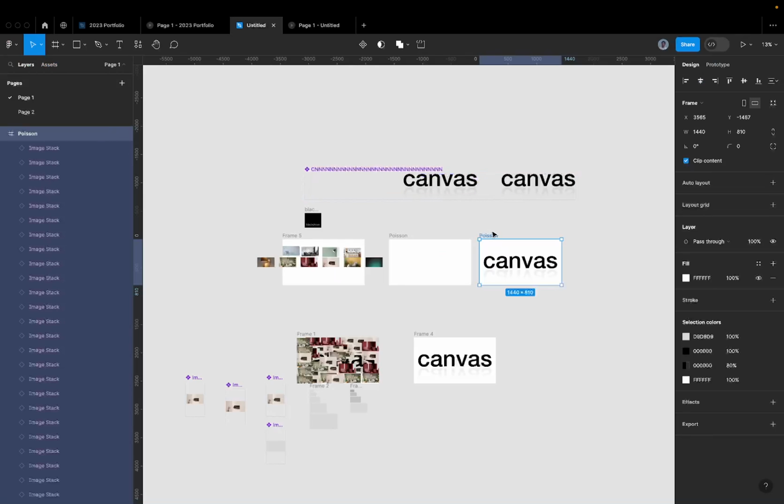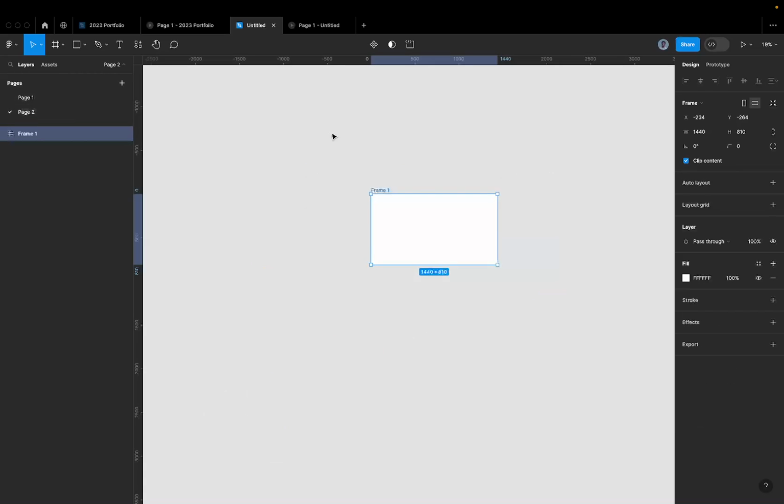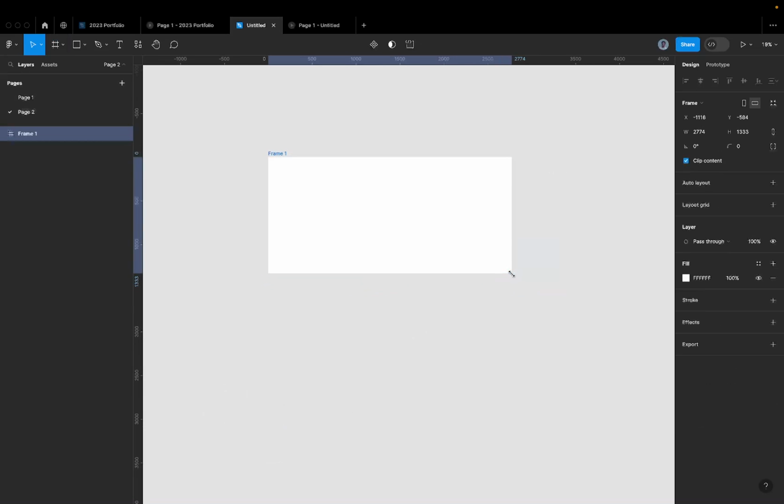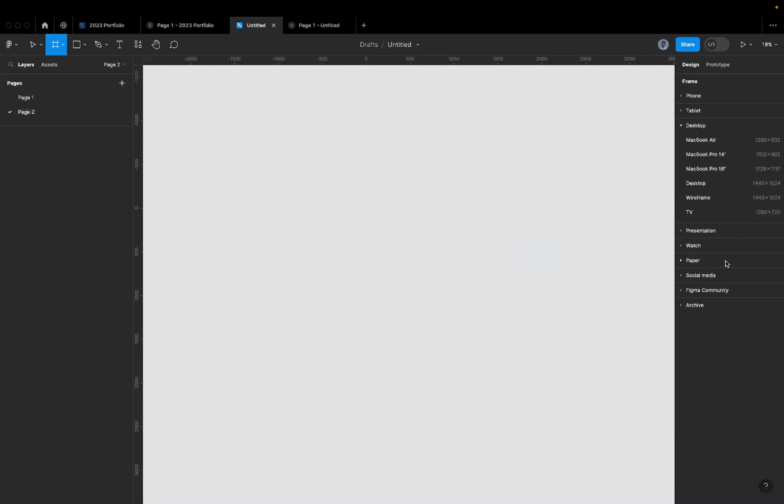So without much ado, let me create a new page in my design, and then I am going to add a frame. To add a frame, press A, and then I manually draw a frame, or I select one of the presets from here. I prefer going for this desktop preset, 1440 by 1024.